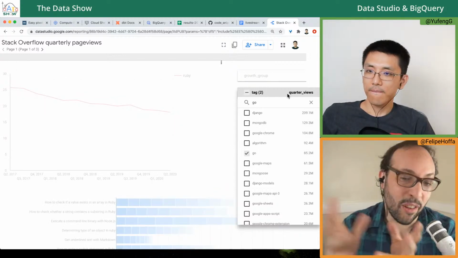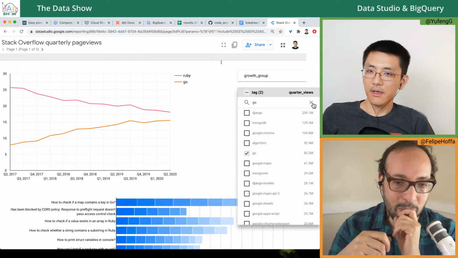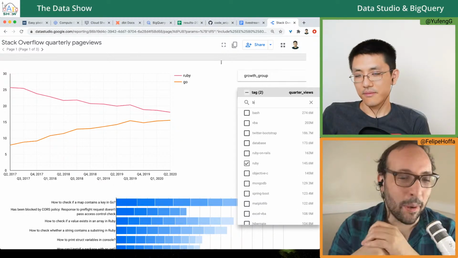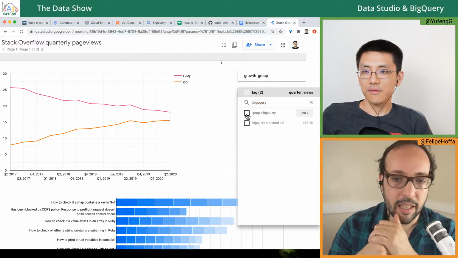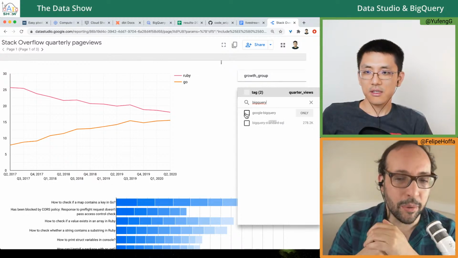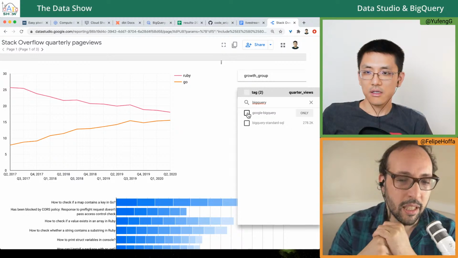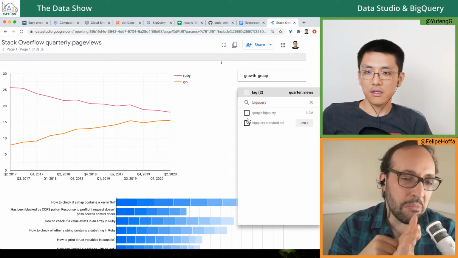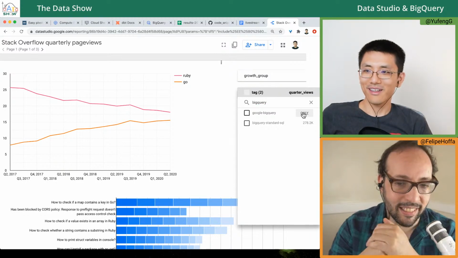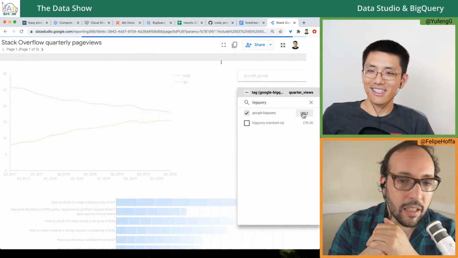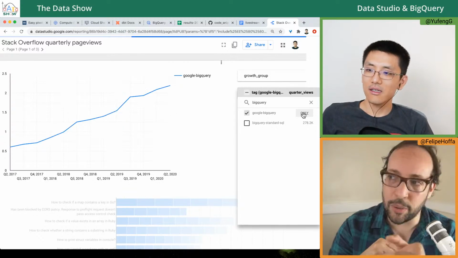Or if you wanted to look at BigQuery, we'll throw it in. Is BigQuery going up or down? Show me just BigQuery, because I want to show you this one. You can do it only. You don't want to compare it to Ruby and Go? Not because I don't want to compare it, but I want to show you the bottom chart here.